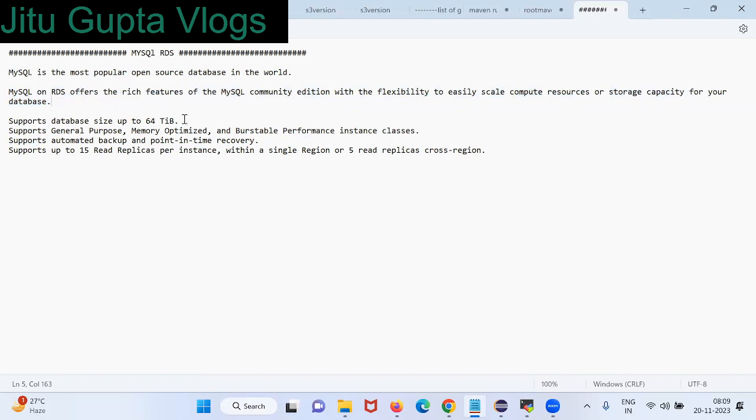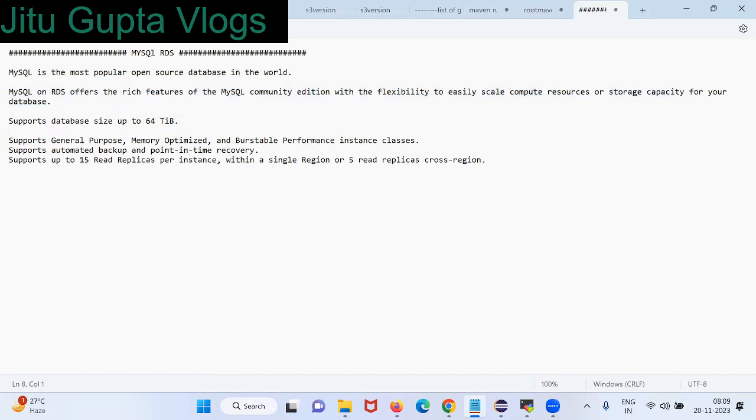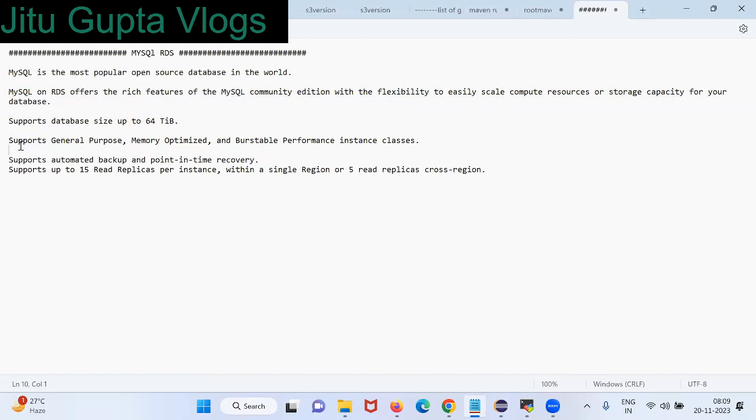If you can see, it supports database size up to 64 TB. I'm not writing anything; this is just AWS RDS saying these points. Supports database size up to 64 TB. Very, very important points. Next, I haven't discussed these volume types yet, so just park them aside for this point. General purpose, memory optimized. Anyway.